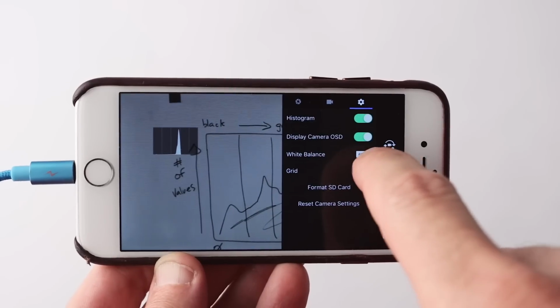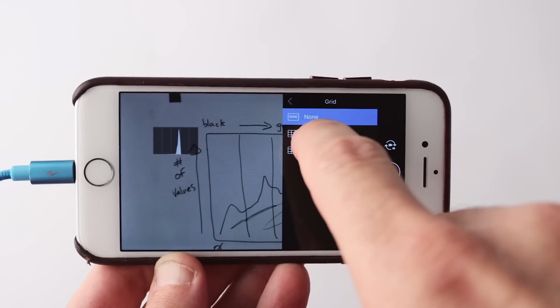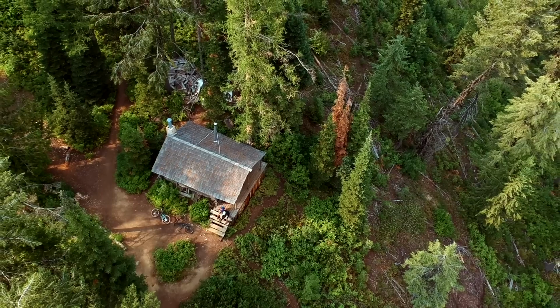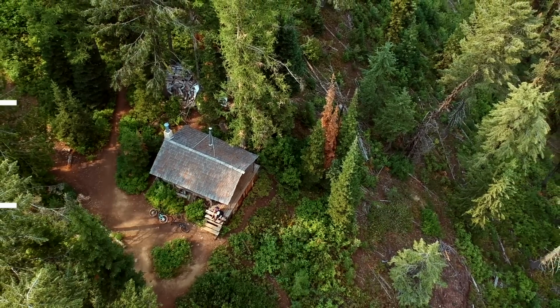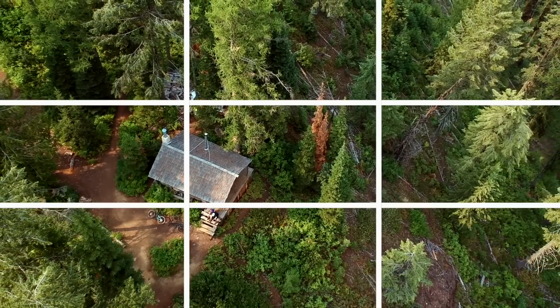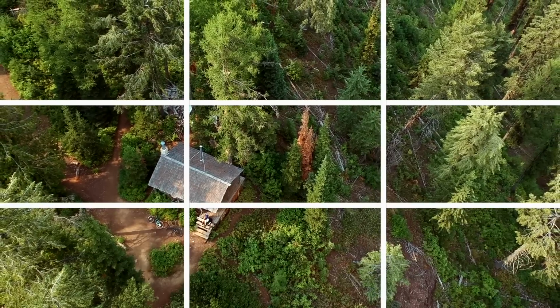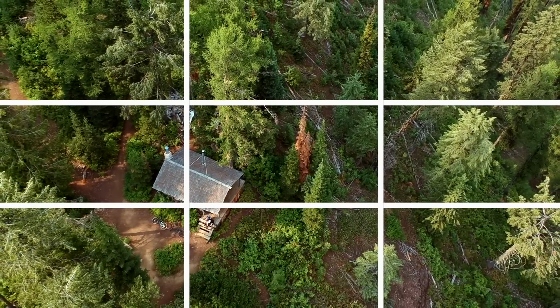And the third thing I have turned on is my grid. So I just turn on the basic 1/3 grid lines, and they are a really simple and easy tool to help you compose better shots. So putting your subject along those lines, or especially at those intersecting points, is just a really simple and easy technique to improve the visual look and visual interest of your shots. I have my grid lines turned on all the time.